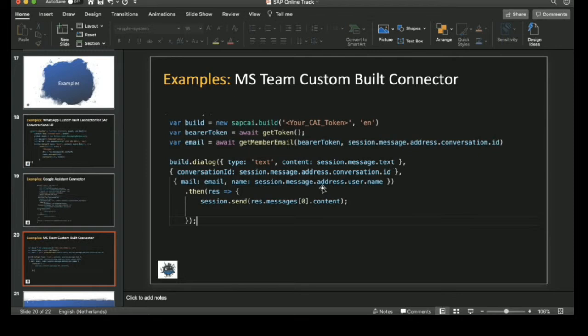Then you see this parameter, which I never used in earlier use cases or examples. This is where we pass the memory. I am passing mail, where mail is the key and the value is the email. In the same way I'm passing the name. These two memory values are going to be stored in your SAP Conversational AI.